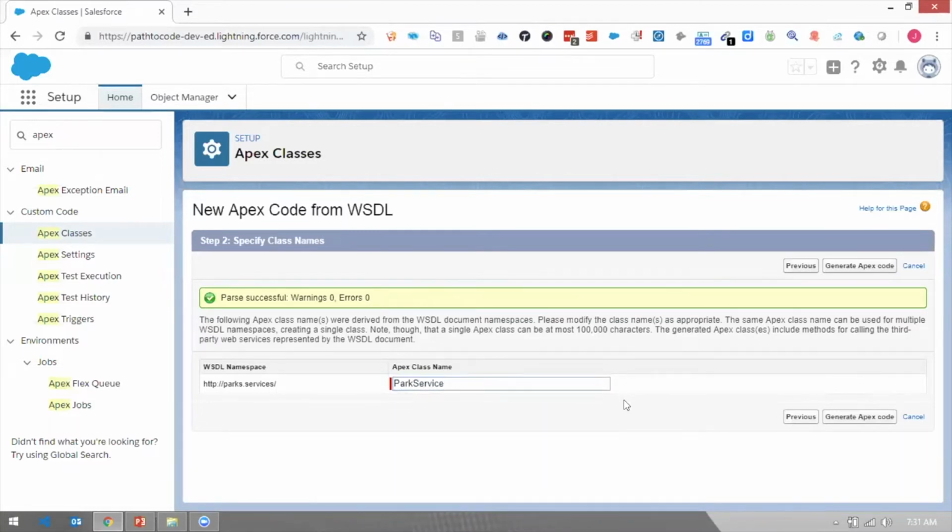So this is the class which does not exist as of now, and which should be created if the class is generated from this WSDL file. A key thing to mention over here: make sure that your class names are unique. If there is already a class with a ParkService name, you will receive an error, and the system will prompt you saying that this class already exists, please use a unique name. So just make sure of that, right? And now what I'm going to do is just say generate Apex code.